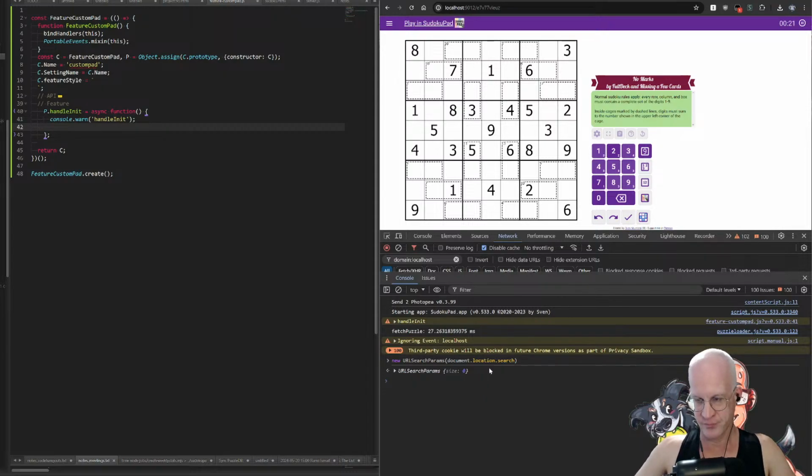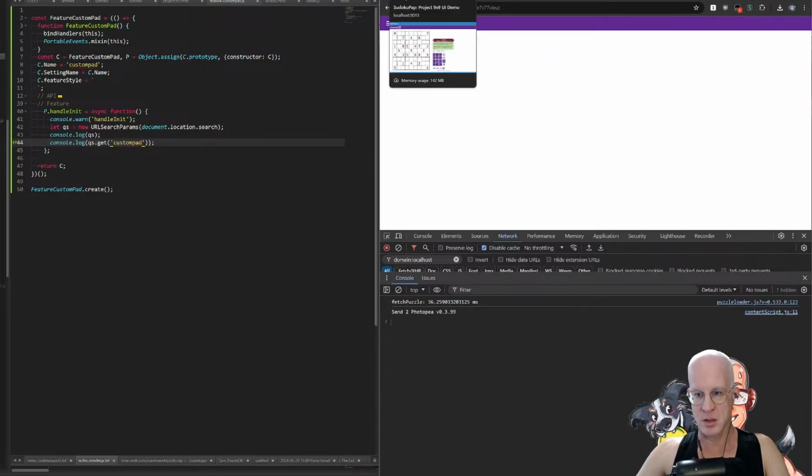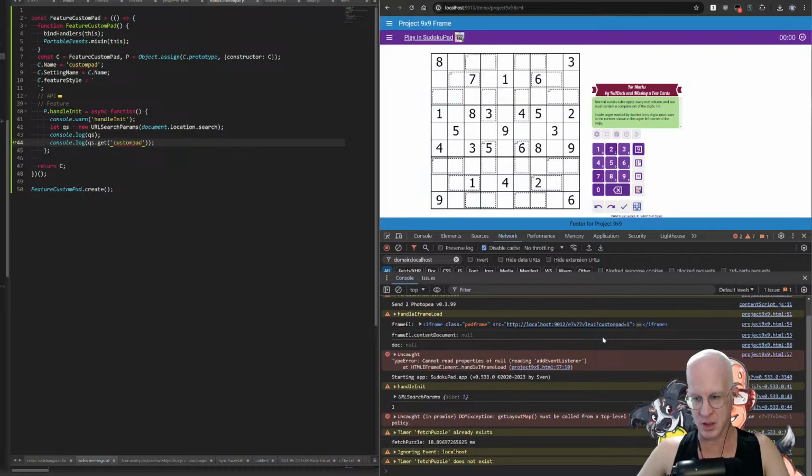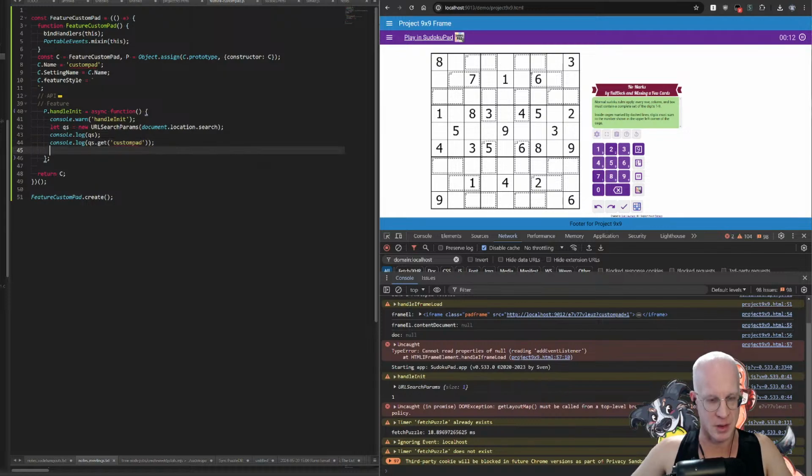Right? Then we'll do that in here. Let QS equal that. QS.get CustomPad. So if I do that here, it should come back with nothing. And if I do that here, it should come back with this. Okay. So then we'll just do that if it equals 1. We'll do something.